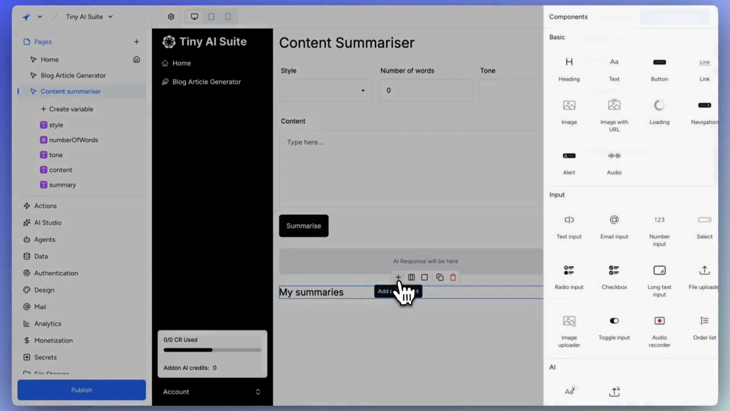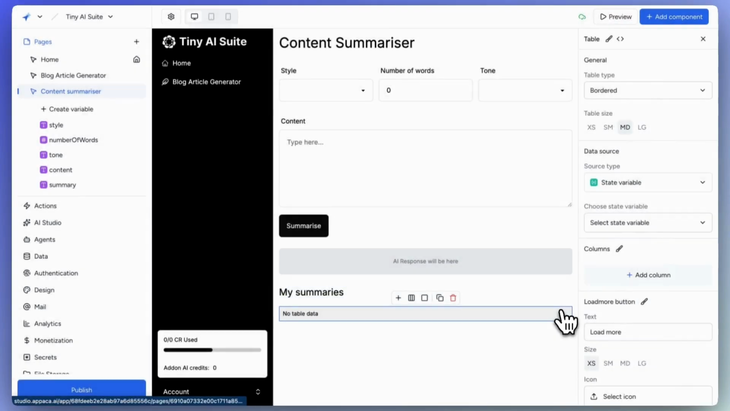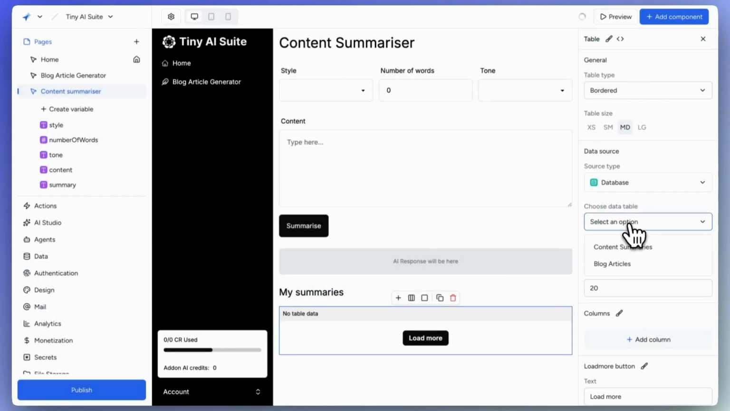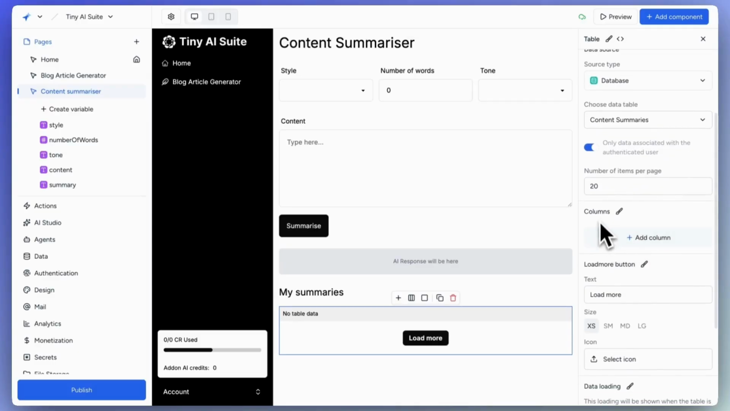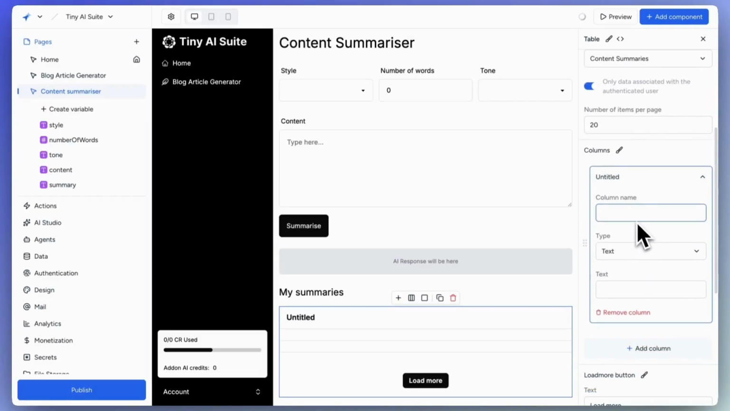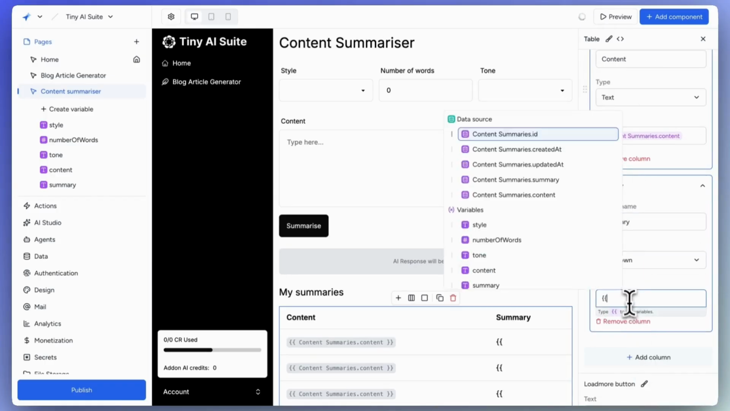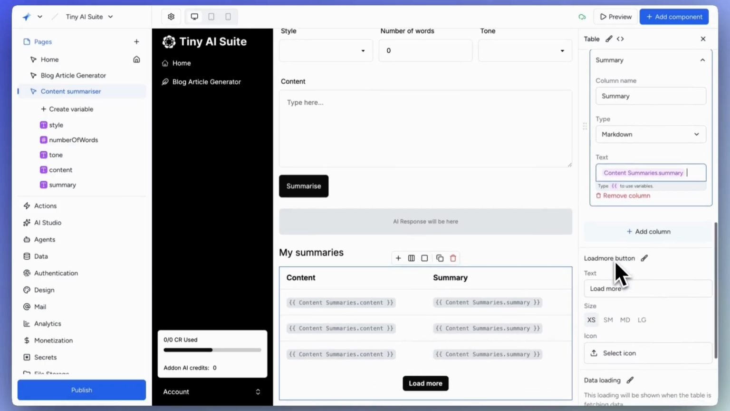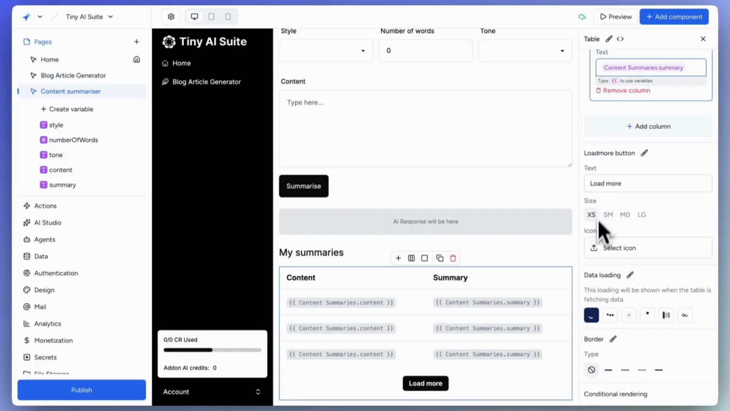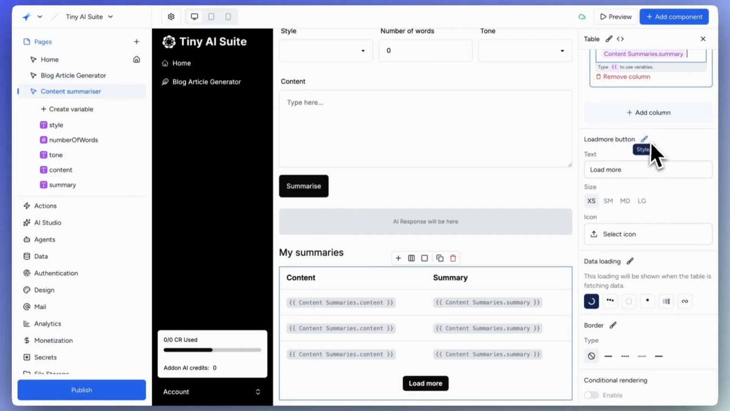If you want to show the data records of the user, you need to use the data table component. Select the database as a source, then choose the table you want the records from. Make sure to check this so only the data related to the authenticated user will be fetched. Now add columns to the table and select what value to display. You can use curly bracket to reference the value. You can also customize the style of the table, such as loading icons and load more button.